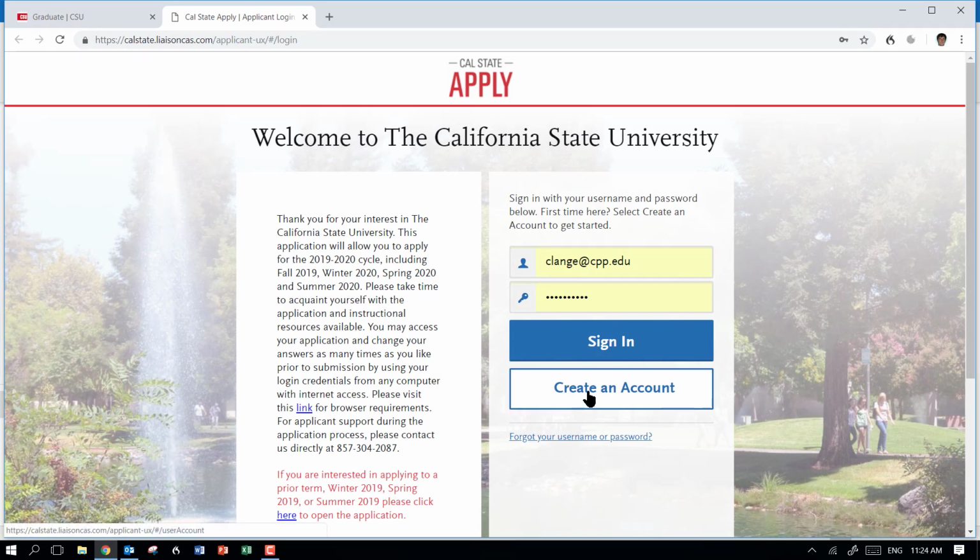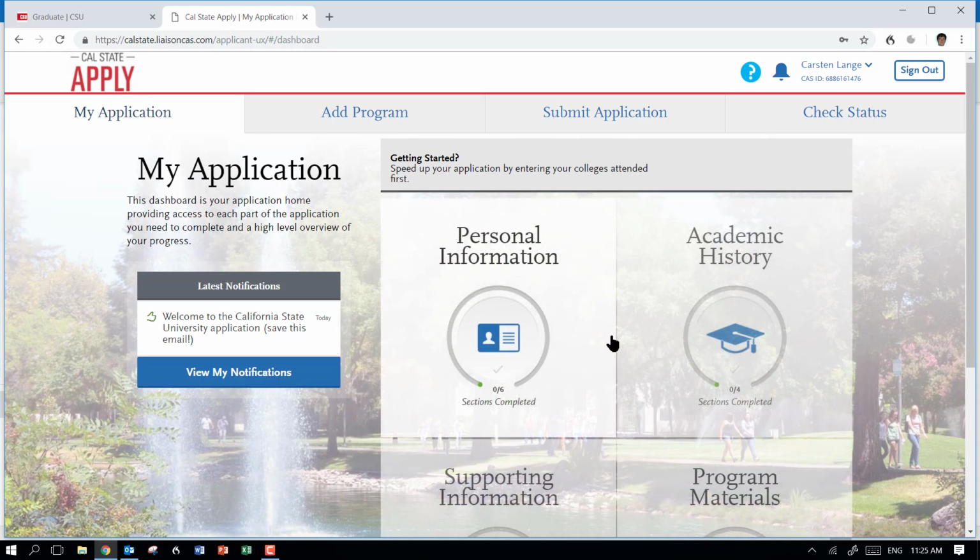And then you have to create an account. Creating an account is free. And in fact, you only have to pay when you finally submit your information, but you can get a lot of information ahead of time for free. So next we sign in. And you end up on the dashboard.